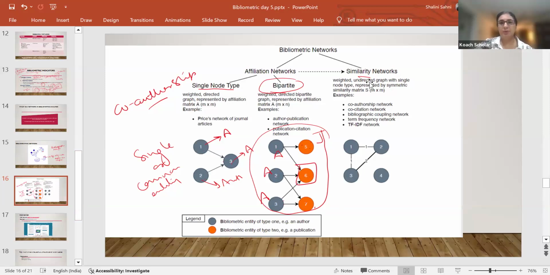Now, similarity networks. Another type of network that we get is a similarity network, right? I told you co-authorship from here. They have co-authored the articles together. What happens is, author 1, this is also author, this is also author, and this is also author. Author 1 is connected to author 2. This is 1, 2, and 1. This is the number of publications.